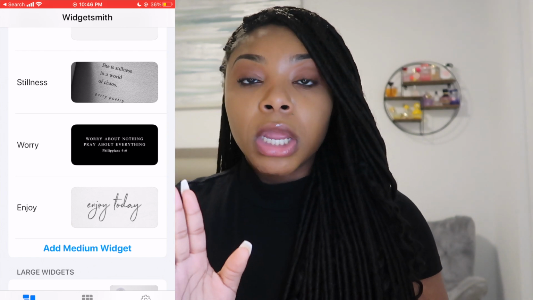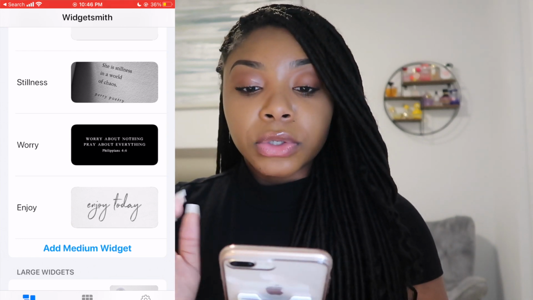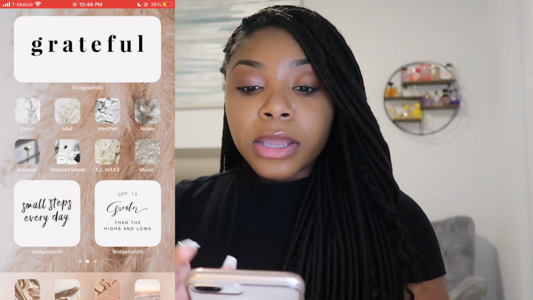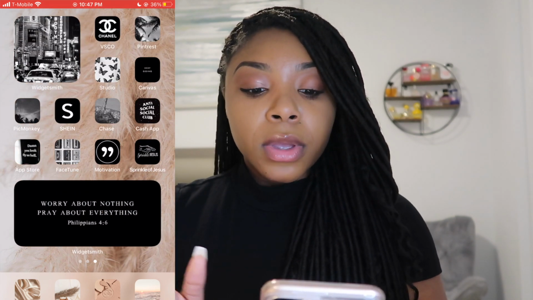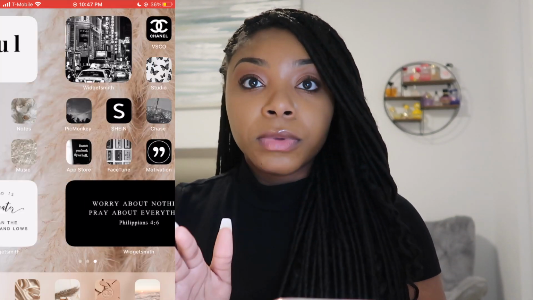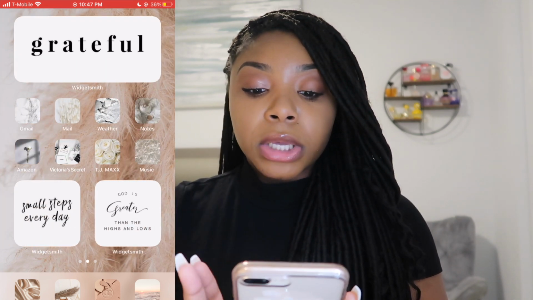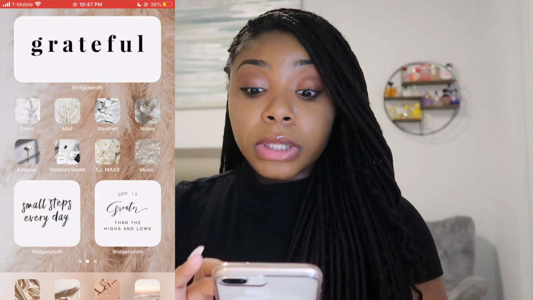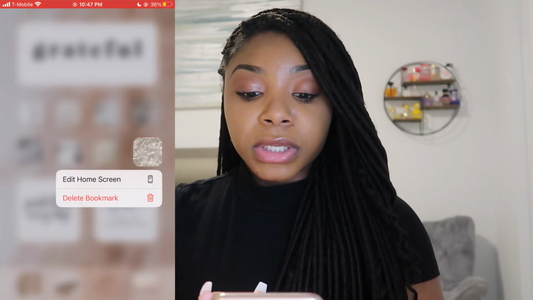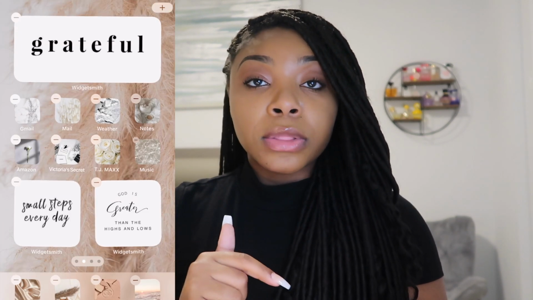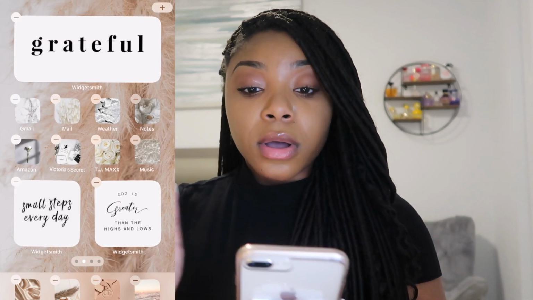From there, the widget is already in Widgetsmith. So you're going to click out, and you'll be on your regular screen. Right now I'm on my home screen. So now I'm going to click on any app. It can be any app, literally. I'm going to hold it down and press edit home screen. From here, there's a plus sign at the top right corner of the screen.